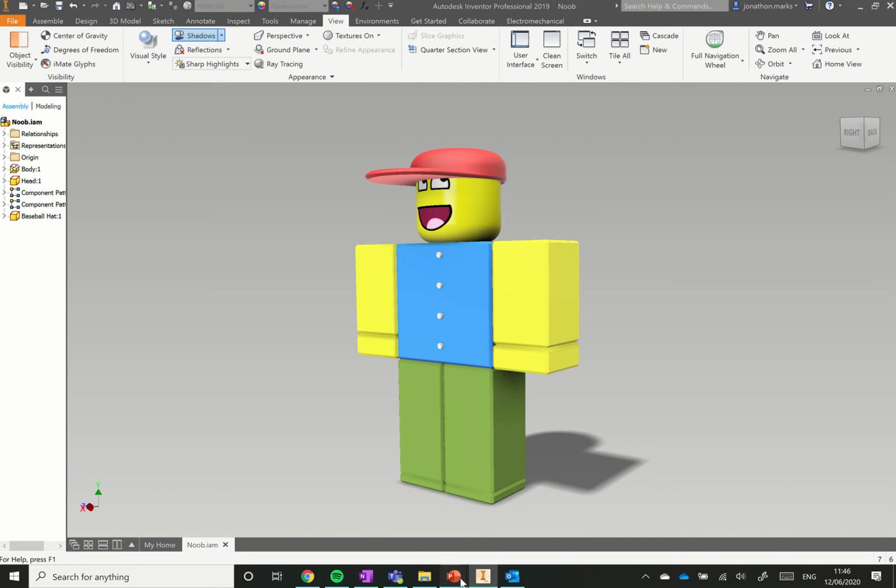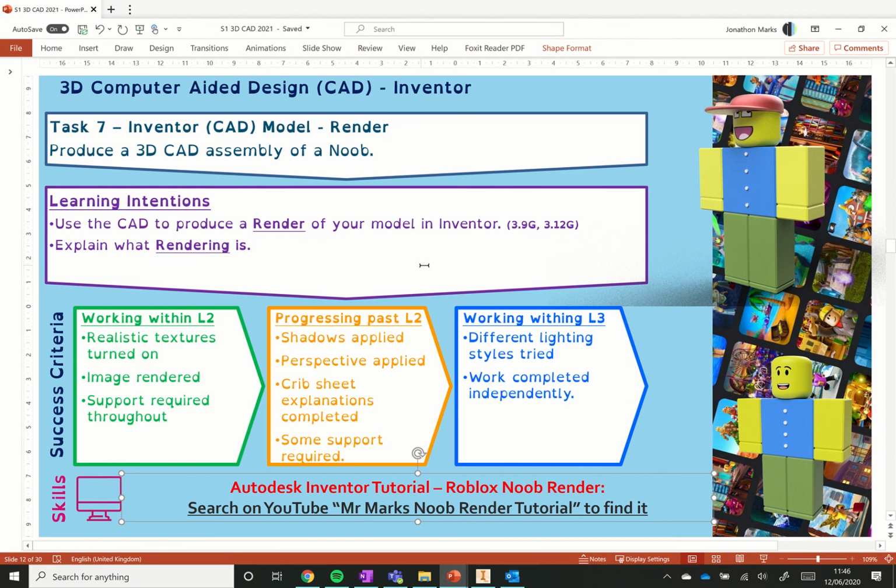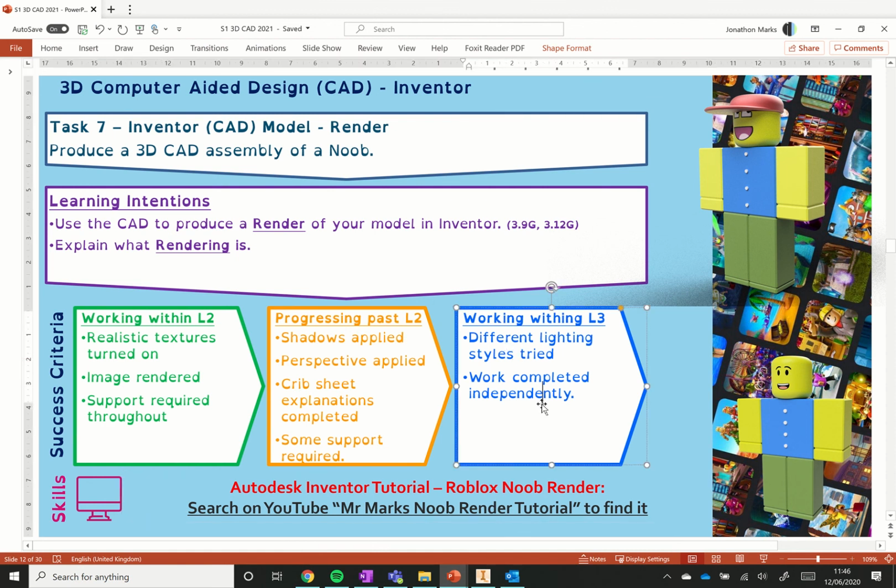So let's just look back at our PowerPoint now. We have applied shadows, we applied perspective, and we've got different lighting styles. We only tried out one, so you'll need to try out some more. Sorry, we did try out more than one, so you can feel free to render a couple of images there, work completely independently, and hopefully you understand what rendering is. You should now write down your definition of that.